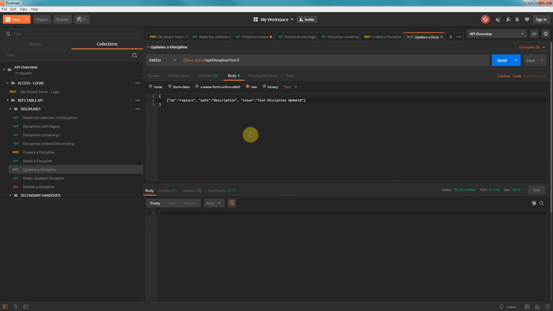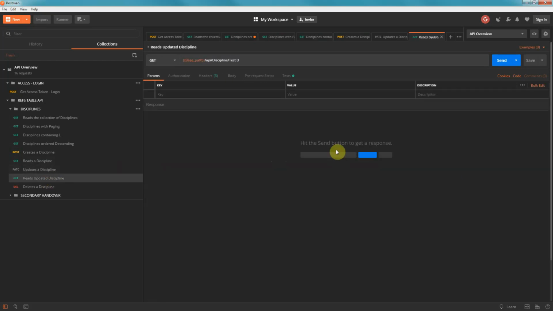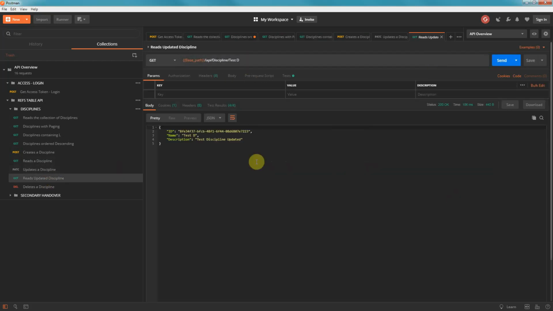That's just a sort of a REST standard, is that patch and delete don't actually return any content, they just return a success status. But we can prove that it's actually updated it if we make another GET request to test D. We'll see that now it's got the updated value, so it's worked.